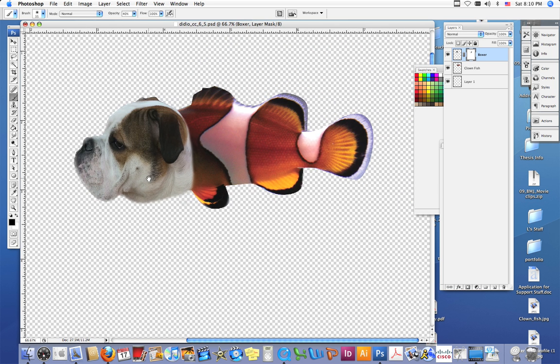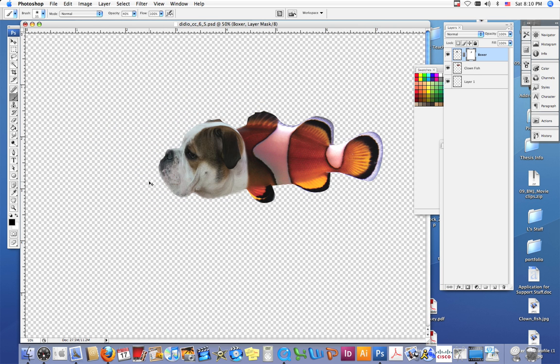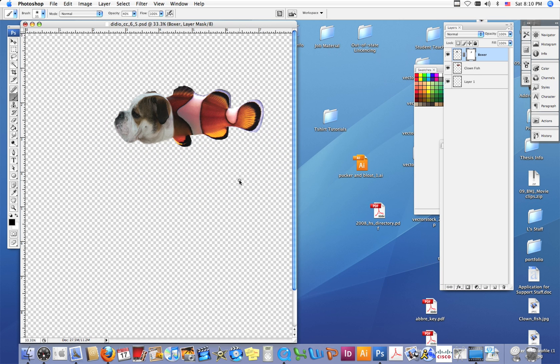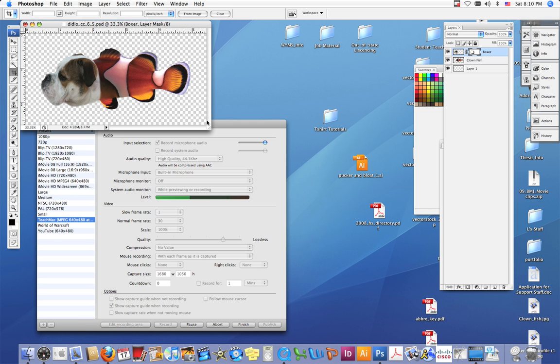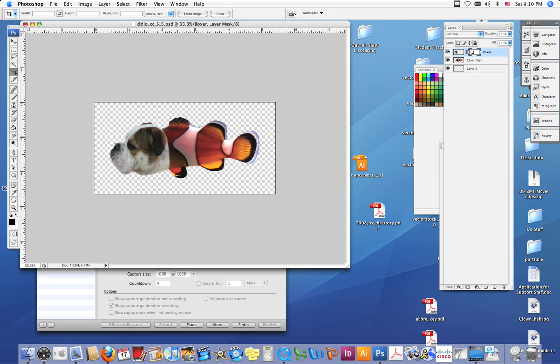Once everything's blended, we need to first crop this file. See how big my photo is right now? You want to use your crop tool, which is in your toolbar, and crop around your animal. That cuts, it's like using scissors. It cuts the piece of paper down. Okay, so now there's my animal.